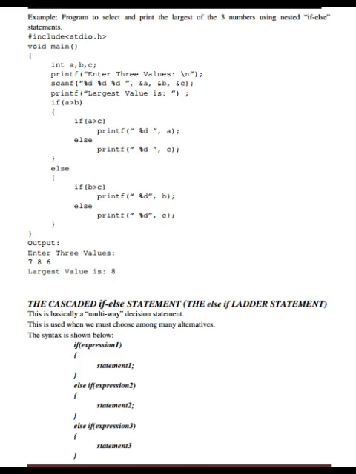Example program to select and print the largest of three numbers using nested if-else statement. See the example. Now let us see the cascaded if-else statement, the else-if ladder statement. This is basically a multi-way decision statement. This is used when we must choose among many alternatives. The syntax is as shown in the figure.